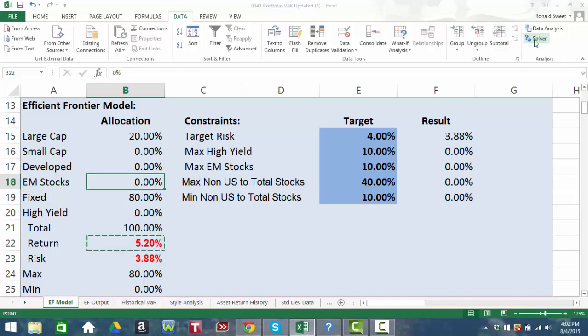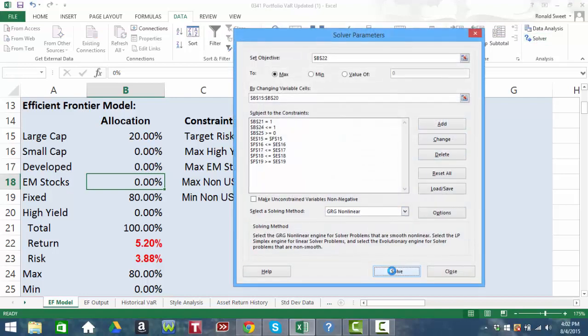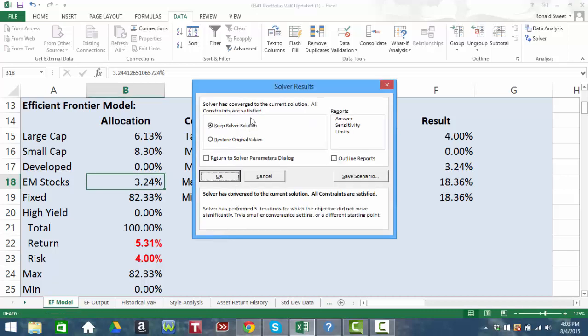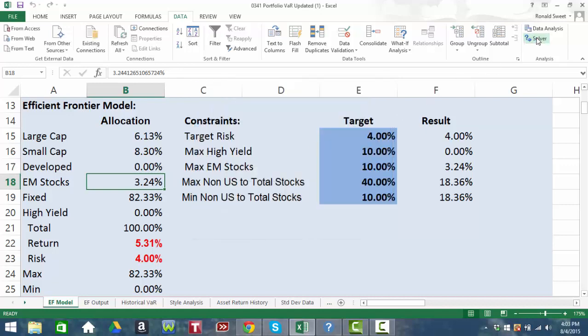So I'm going to click on Solver again. Sometimes it just gets confused. You got to give it a new starting point. So it's trying again. This time it says it converged to a solution. Let's try a few more times, maybe just one more time.